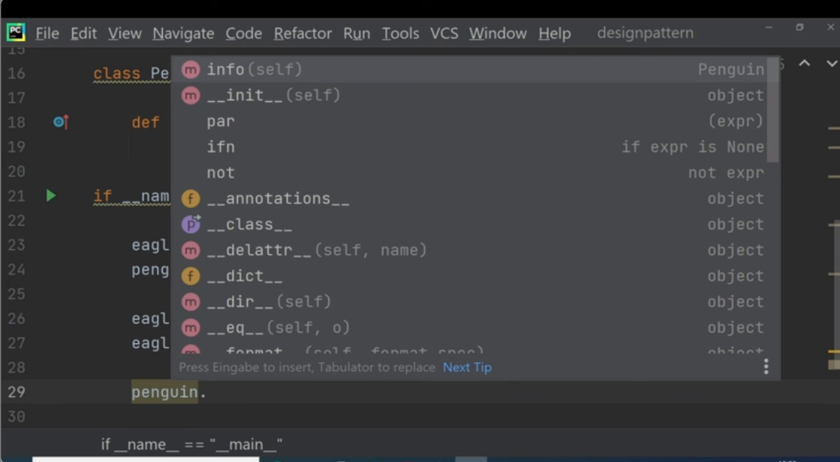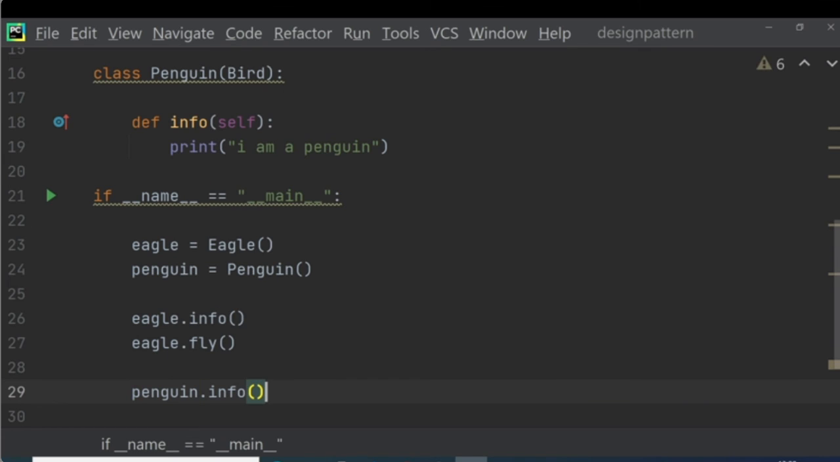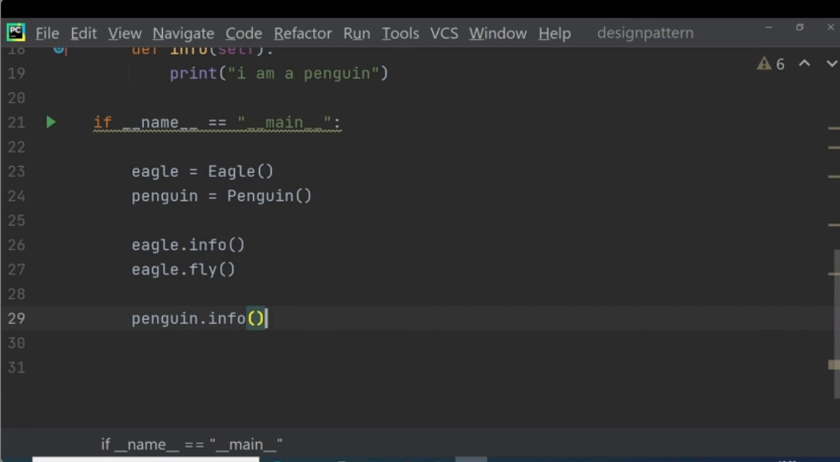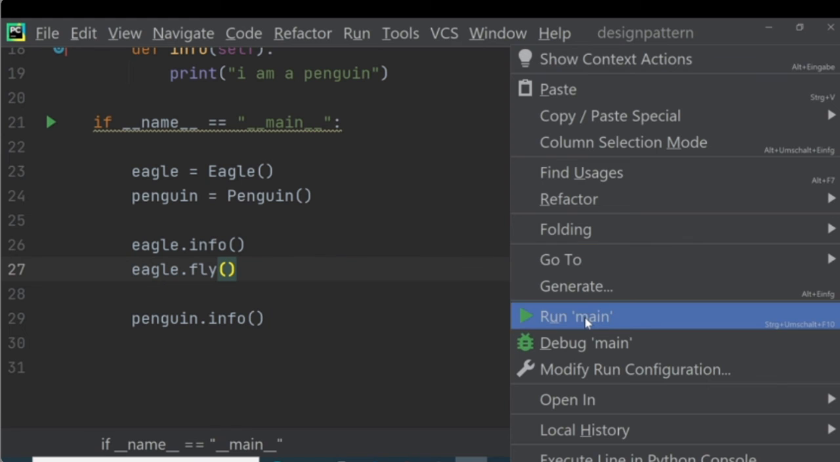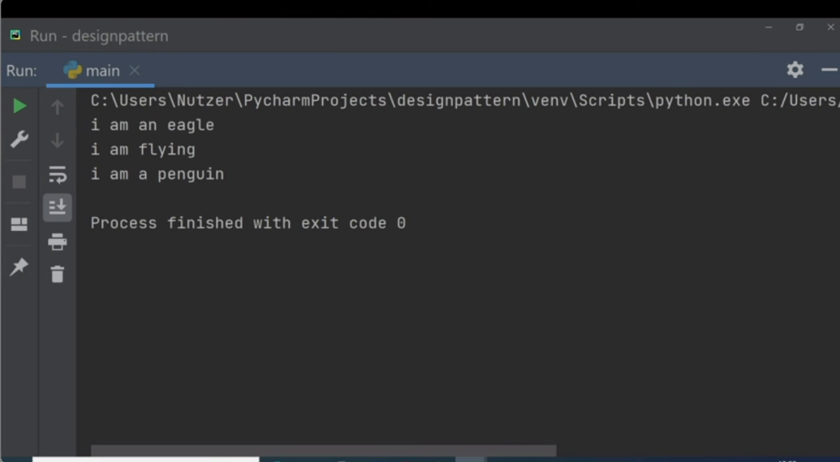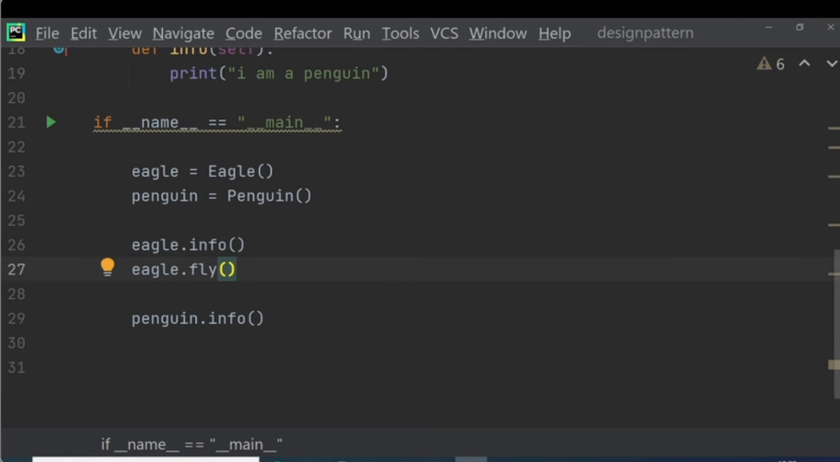Penguin now has just one method, info. It has no method fly, so we cannot use it. And now the program seems right. Okay, so I am an eagle, I am flying, and I am a penguin. No method flying, because penguin cannot fly.